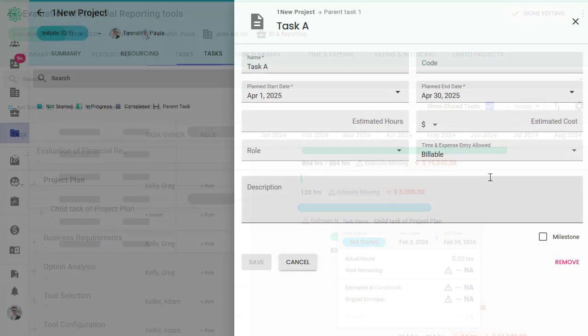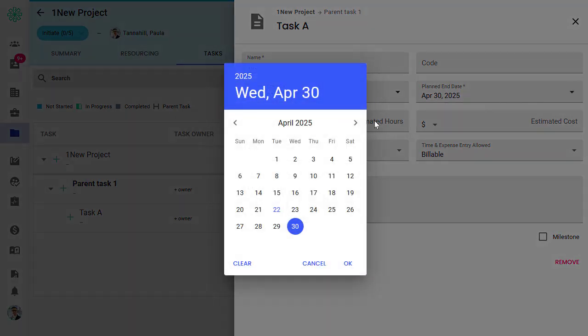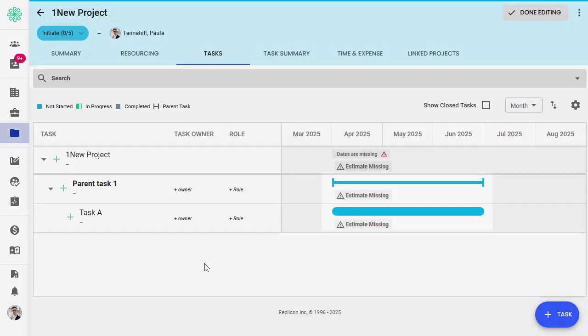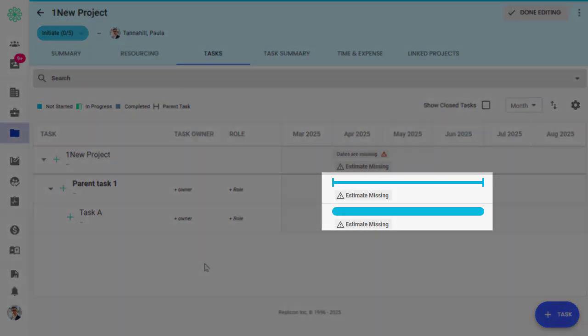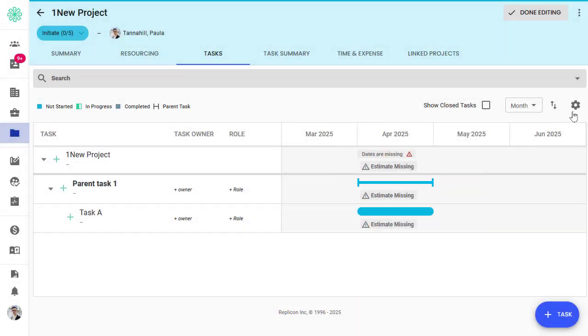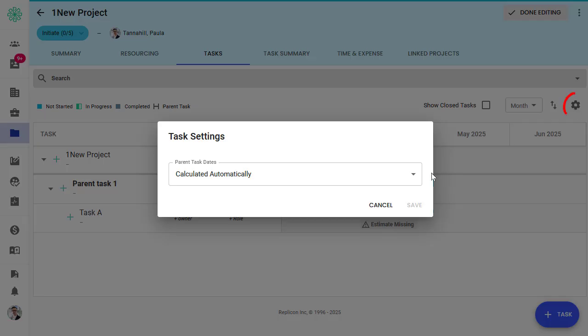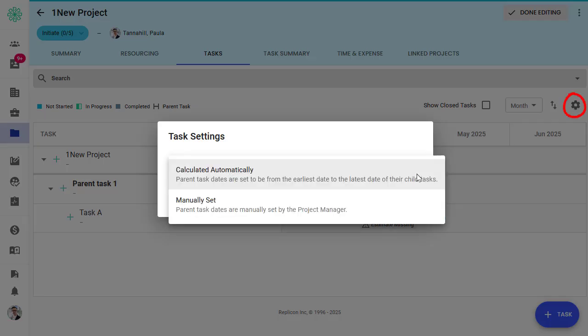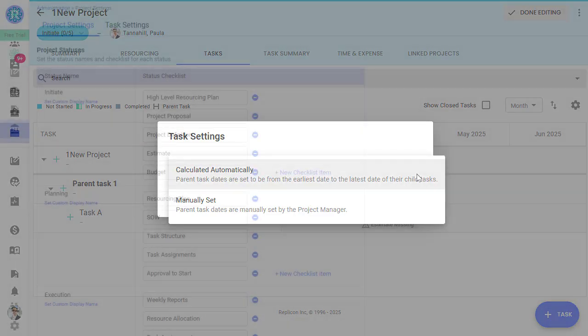So, in Q1, we launched a new setting that, when enabled, automatically adjusts parent-level dates to match the earliest and latest child task dates. Project managers can choose this new automatic mode or the existing manual mode on a per-project basis. To do this, click the Settings icon on the Tasks tab. Then, select the desired mode from the Project Task Dates field.